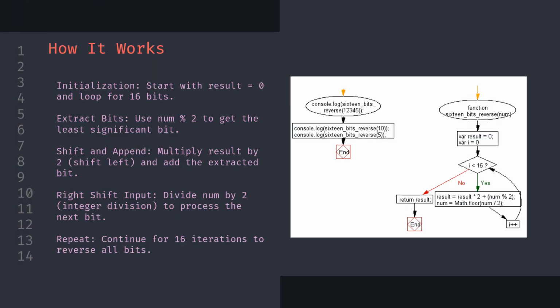Let's break this down step by step. First, we initialize the result to be 0. Second, we extract the last bit using num modulo 2. We then append the bit to the result by shifting left and adding the bit. Then we right shift the input number to remove the last bit. We repeat this process 16 times to reverse all bits. This approach ensures that the bits are accurately reversed.